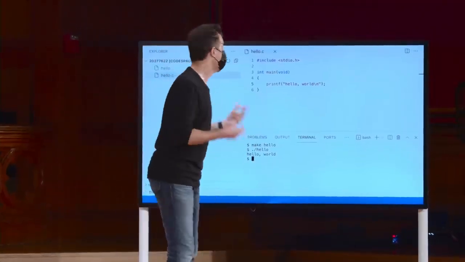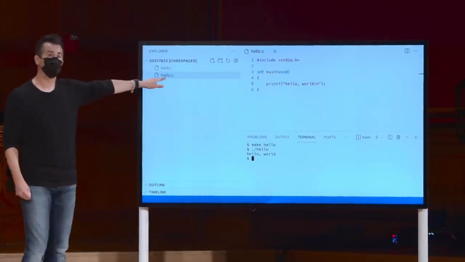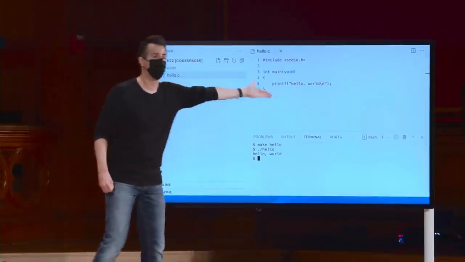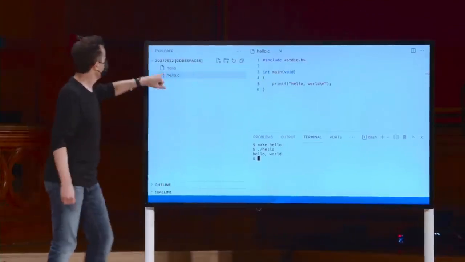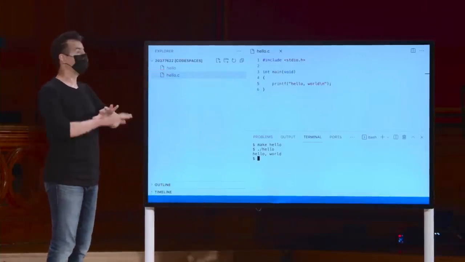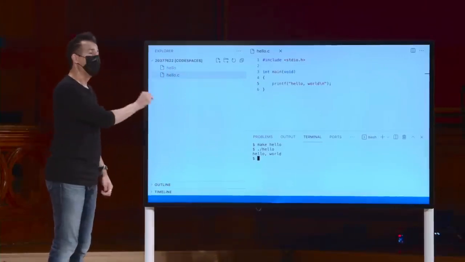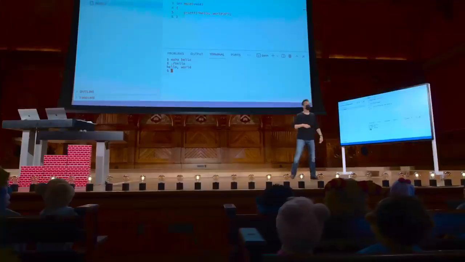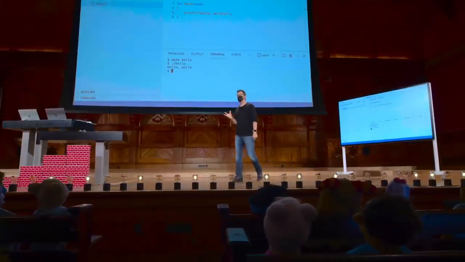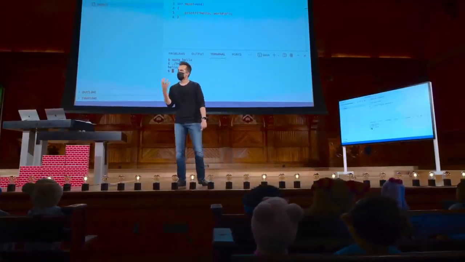And there's not many right now. There's only 2. One is the file called hello.c, and it's highlighted because I've got it open right there. And the other is a file called hello, which is brand new and was created when I ran that command.